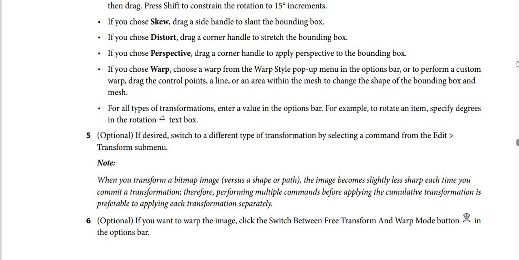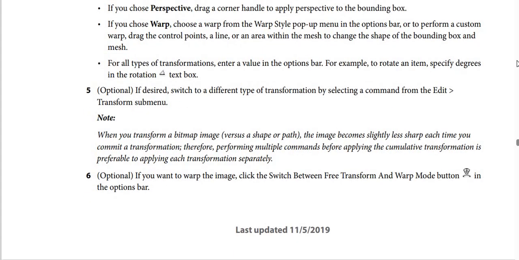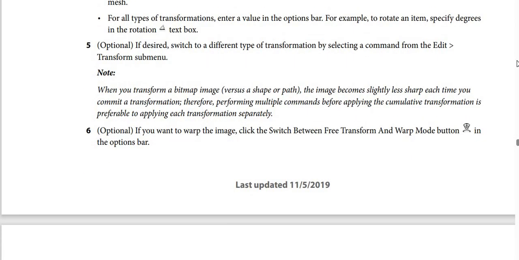By the way, for all types of transformations, enter a value in the options bar. For example, to rotate an item, specify degrees in the rotation text box. Step number 5. Optional. If desired, switch to a different type of transformation by selecting a command from the Edit and Transform submenu. Note again, and be careful, when you transform a bitmap image versus a shape or path, the image becomes slightly less sharp each time you commit a transformation, and therefore performing multiple commands before applying the cumulative transformation is preferable to applying each transformation separately.